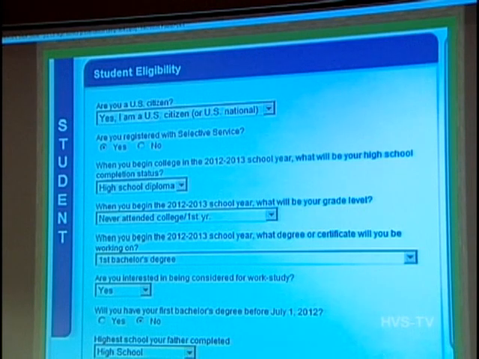Next, when you begin the 12-13 school year, what degree or certificate will you be working on? It's going to give you a lot of different options: certificate, associates, bachelor's, second bachelor's, master's. At that point in time, I'd put the highest degree that the student plans on obtaining. Next, will you have your first bachelor's degree before July 1st, 2012? Yes or no?